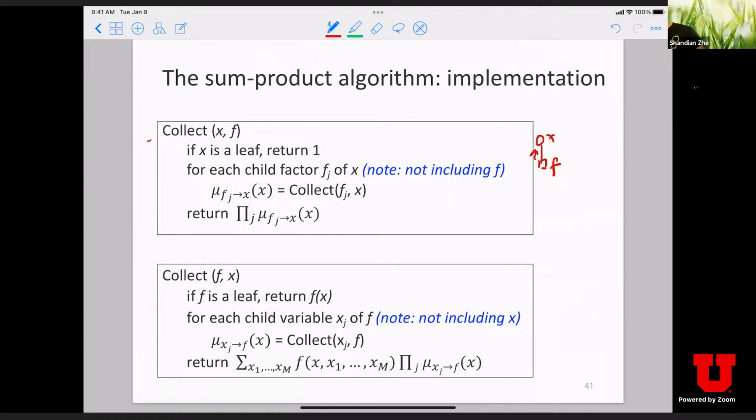And of course, there's another case where f is a factor node, and x is a variable node, which has a child node as a variable node. You still want to compute the message sent from this variable child to f. That's why we define two versions of the collect function, and this can be simply implemented by the overloading property in modern programming languages.